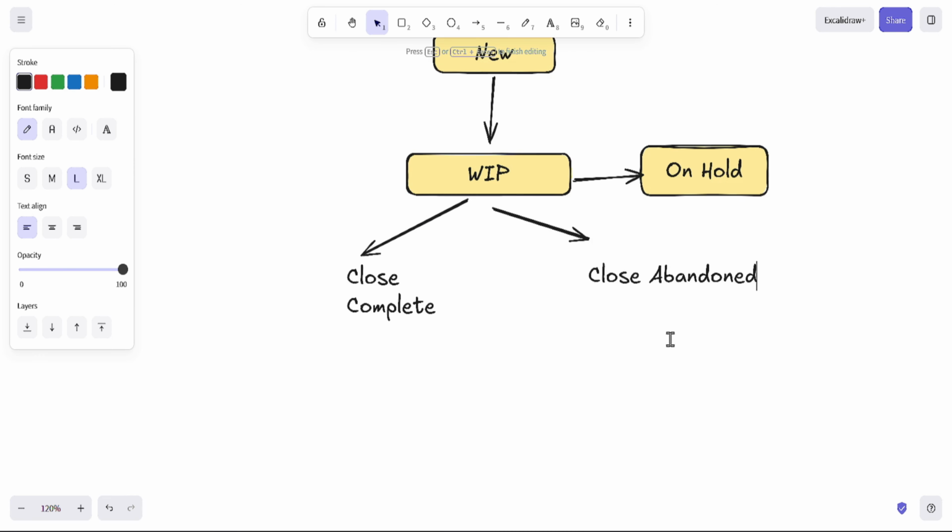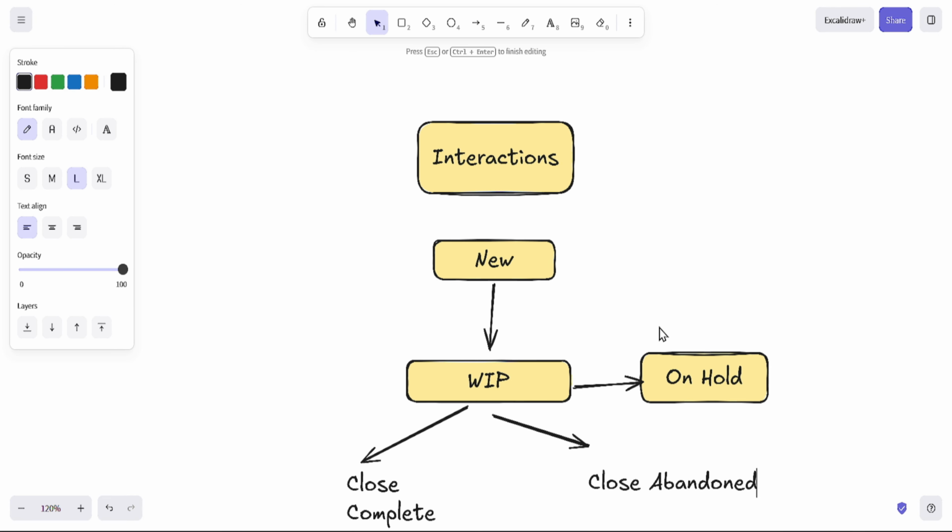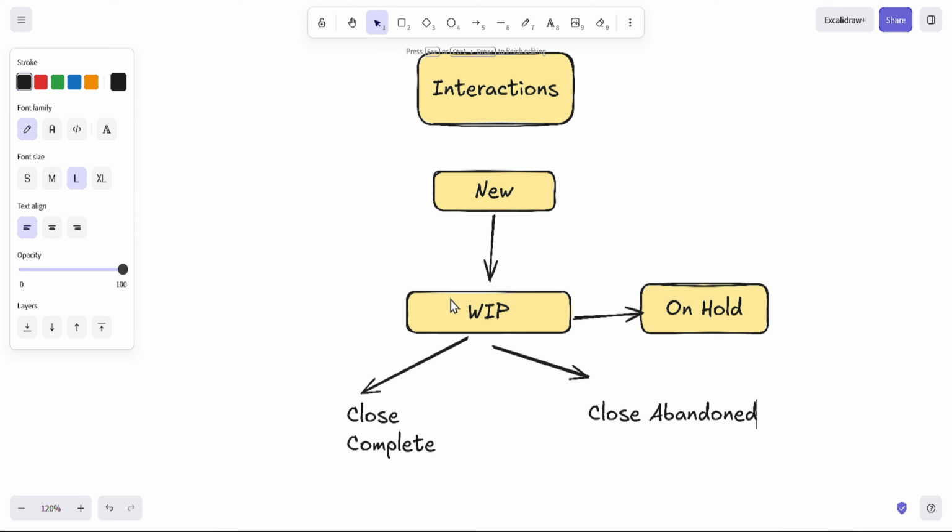Now this is the entire flow for interaction. It goes from new to work in progress. If the agent is able to resolve it, then it goes to close complete, and if it's not required, then we can move it to close abandon also. And we have an additional state called on hold.